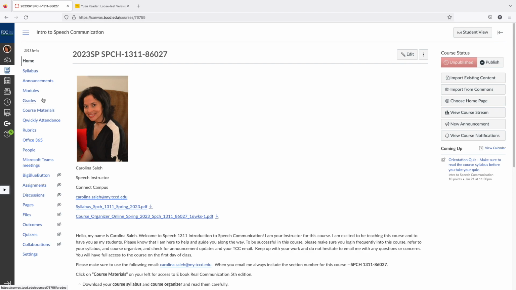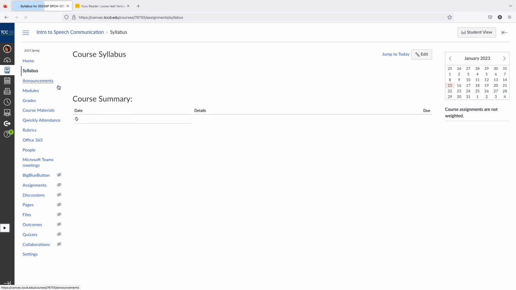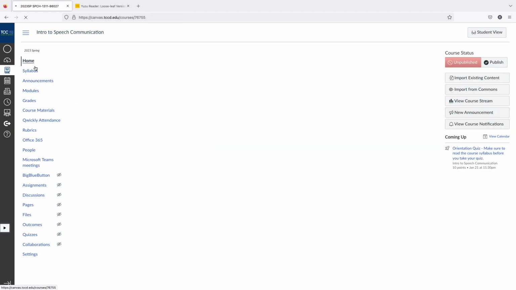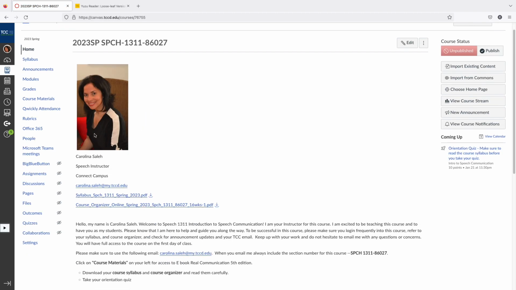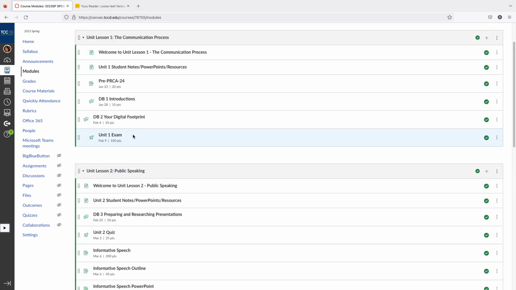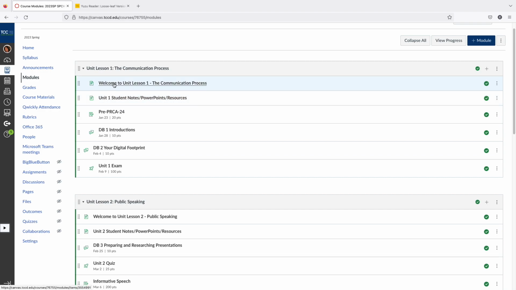There are different ways of accessing your assignments. Like I said in earlier screen recordings, you can go to the syllabus and access it through there by clicking on what's highlighted in blue. Or let's go back to the home page. You can access it by clicking on modules. And this is Unit Lesson 1. These are all the units here. And you would just click on the welcome page of Unit Lesson 1.